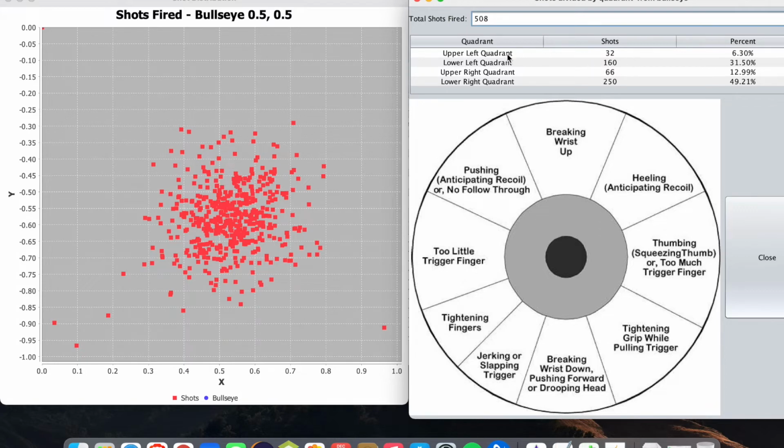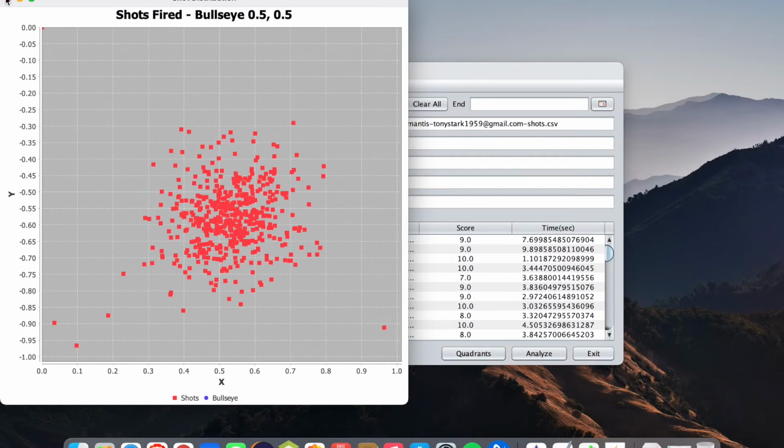Plus I divided the shots into quadrants. If you were to draw two lines through this graph, it would tell you if you're pulling a particular amount. Like you can see that nearly half of my shots are going down to the right for whatever reason. So it's probably for this reason here that I may be pulling it as I pull the trigger. So this allows you to put the scatter graph.